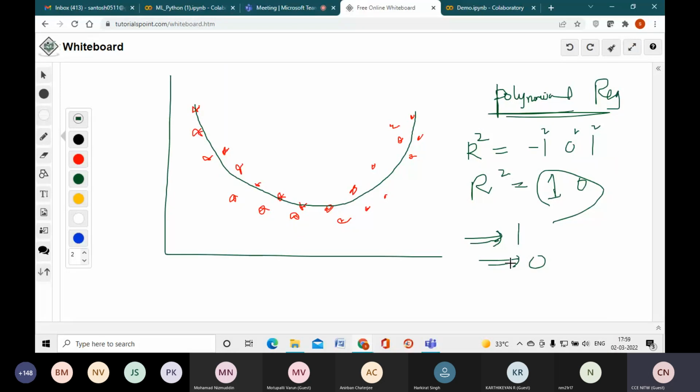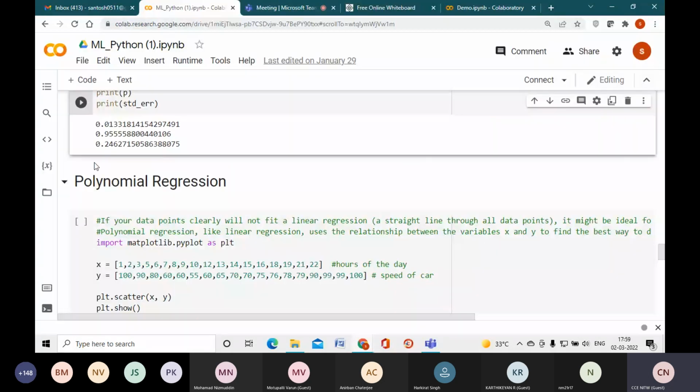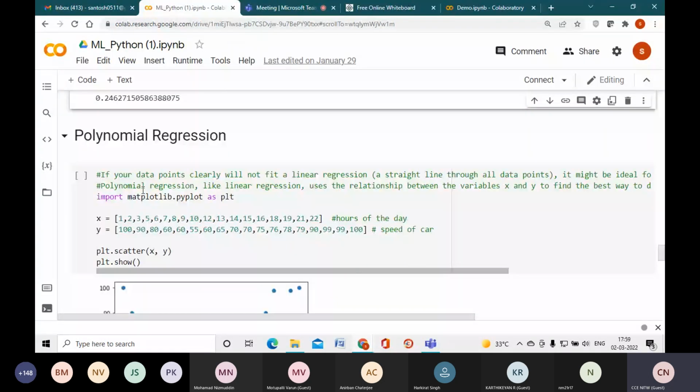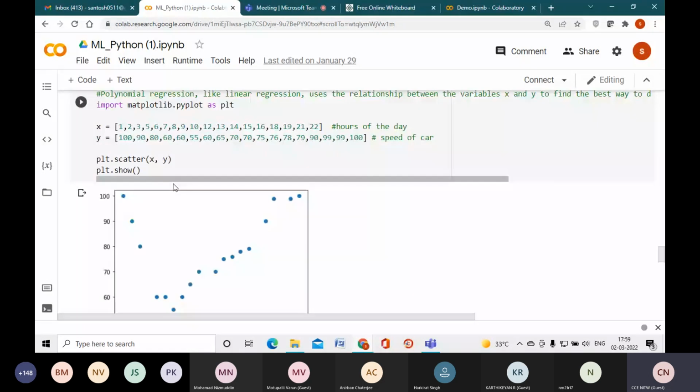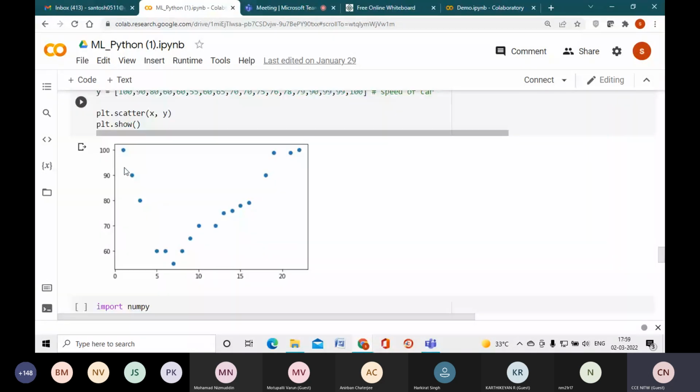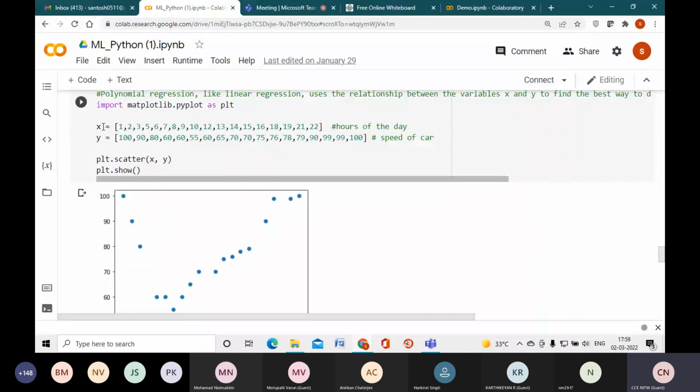Now let us take some data here and try to plot the polynomial regression line also. For example, I am taking this data. You can see this data here. I am taking an x value and a y value. You can consider the x value as the hours of the day. You are at a tool booth, collecting at each and every hour the speed of the cars coming there.